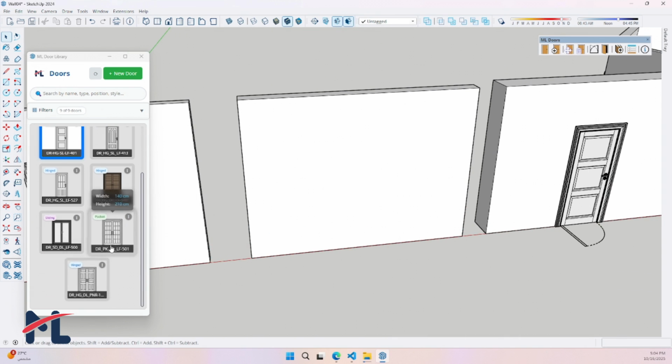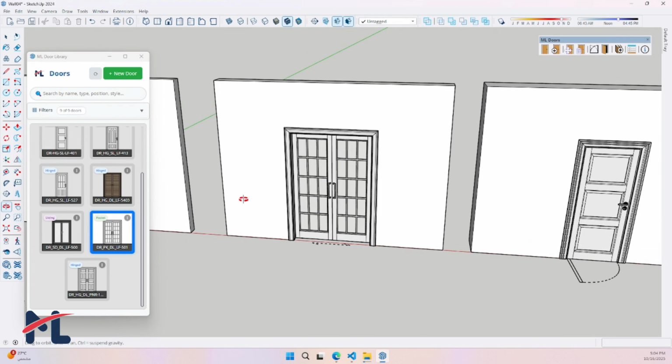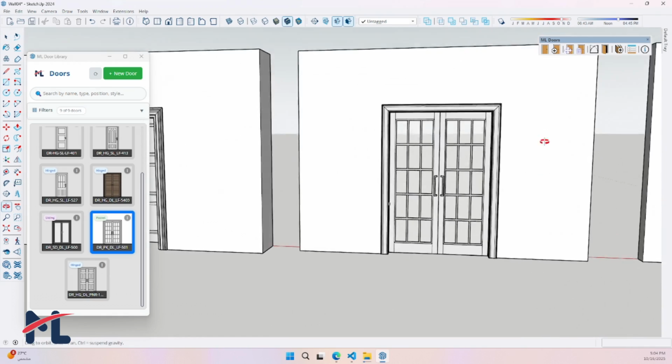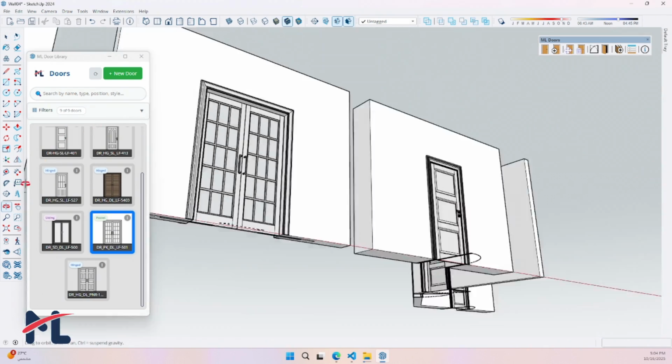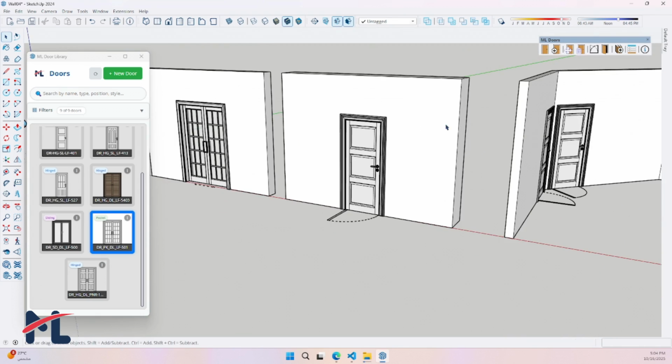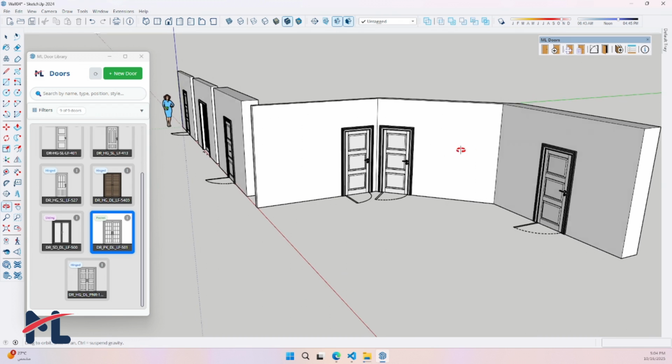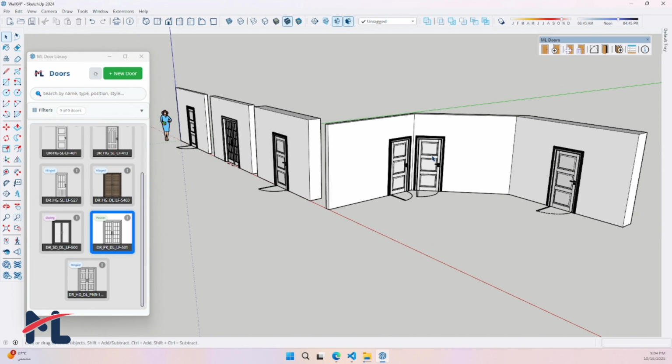The door library gives you instant access to professional presets. Just click a door, hover over a wall, use the arrow keys to set the position, and click to place. The wall cutting is automatic and the result is flawless. The library includes hinged, sliding, pocket, and doorways, all ready to go.